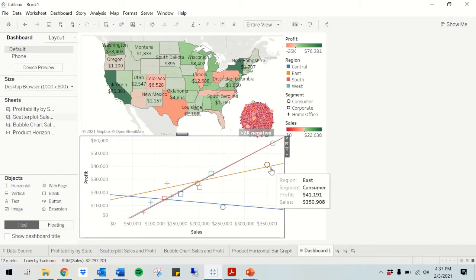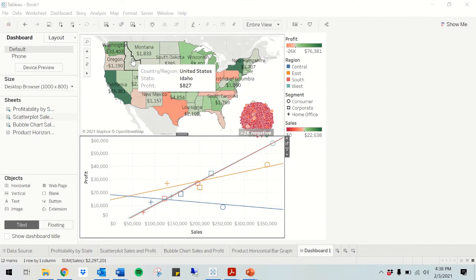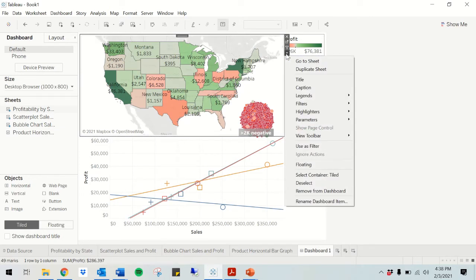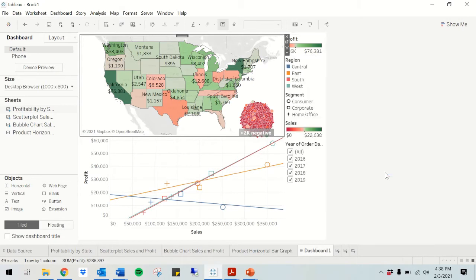And let's add some interactive filters. So if you remember, we added some filters to this graph or this visualization first. So I'm going to go here and then I'm going to go to filters and then select, which one do you think we should do? How about year of order date? So that puts the filter right here.